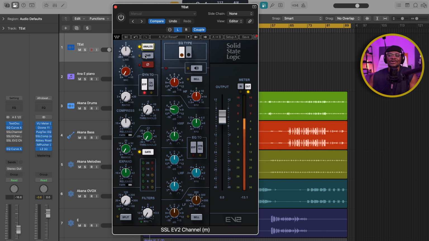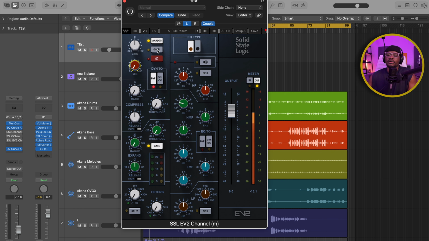But there's also something else this does. When you engage the analog button, you are able to use the saturation that you get from this line and mic input. We're going to listen to that in a bit. Then you have the pad up to 20 dB here, and the polarity inversion button up here as well. After that, we have the compressor and then the expander / gate when you activate that, followed by the filters, and to the right we have the EQ.